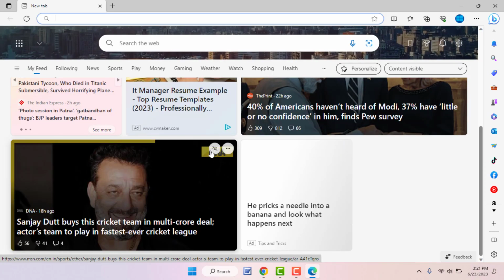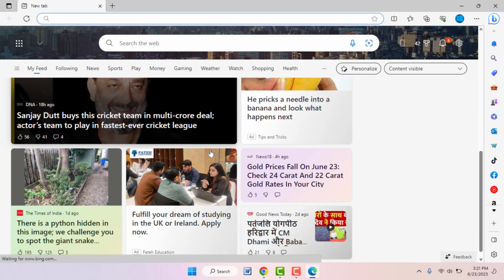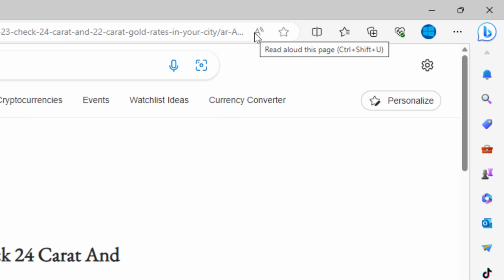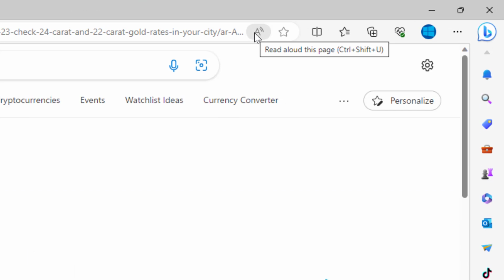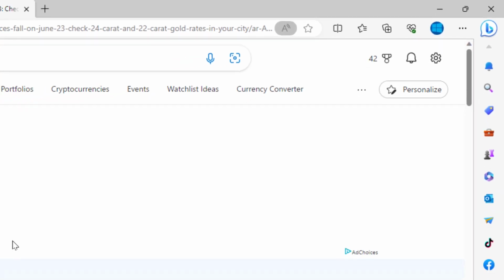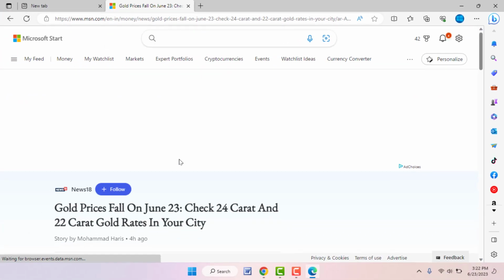Now you don't need to download or install any third-party extension software for your PC. Just open the browser and open your website or article like this. After opening, guys, here in the URL box you can get the option "Read aloud this page." Just click on this. Okay, now it will start reading your web page loudly.